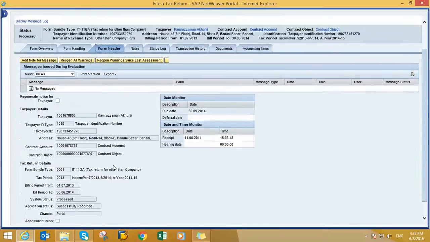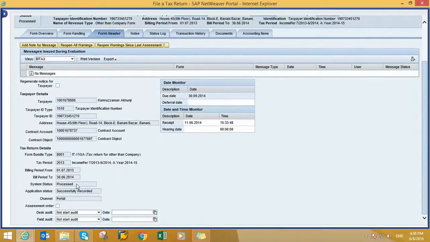The system status is changed into processed. The application status is changed into successfully recorded. If you do not use this function, the tax amount will be recorded automatically into the taxpayer's account at the end of the day in the background.